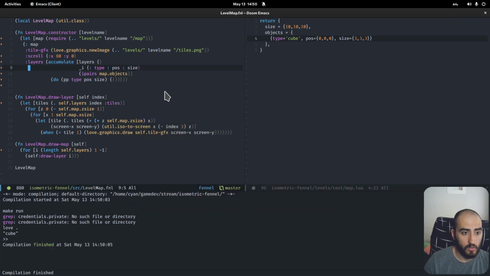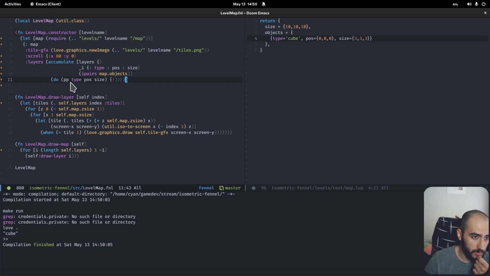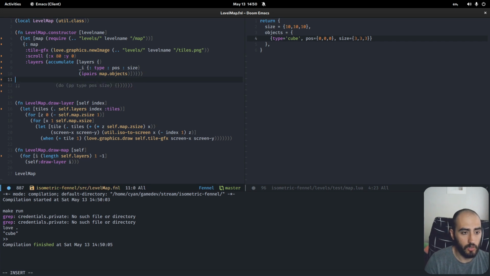Alright. Oh, cube. Okay, so PP doesn't give me everything, but this is helpful enough. Now we're gonna not do this, and we're going to do something else. So, within the accumulate, what are we gonna do?